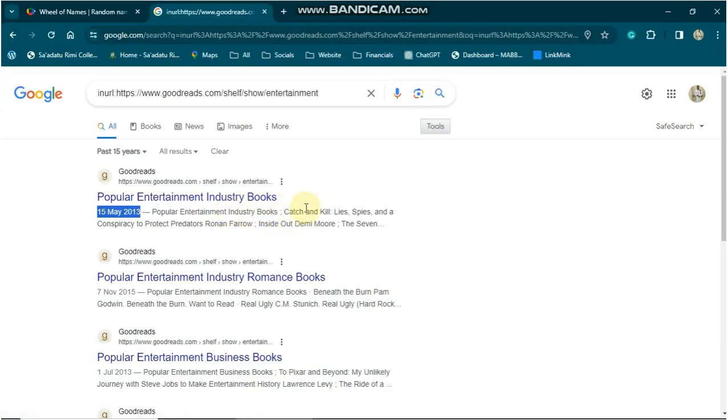Some websites write it in their footer, or you can right click and view the page source and search for the related content, and you may see it. But this is a simple way to find out the valid date of a website.